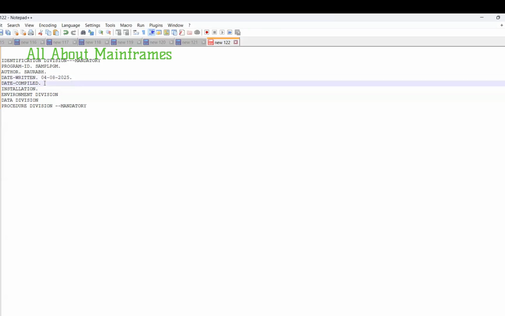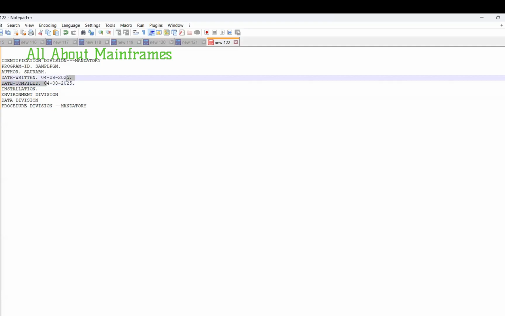So compilation is generally done only once you start writing the program. After writing a few hundred lines, you can just compile it to check. So date compiled, the day you first compiled, that day you can write. Installation is for which client you are writing this program. So if it is for Bank of America, or if it is for ANZ, you can write like this.